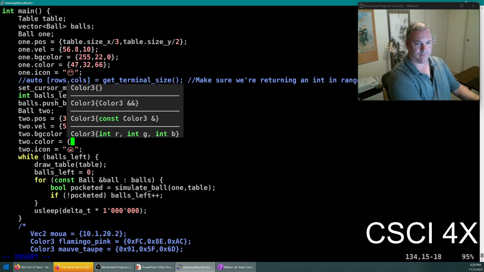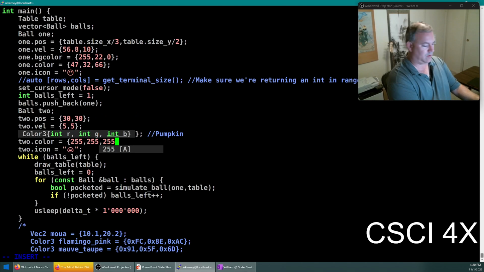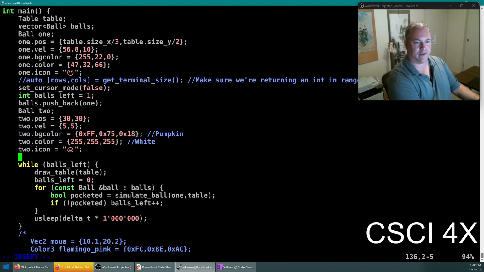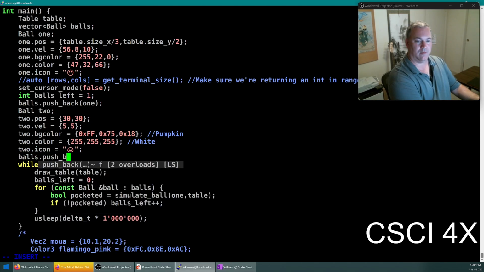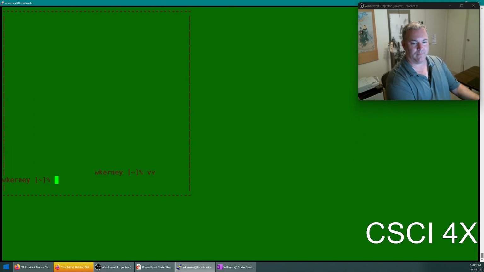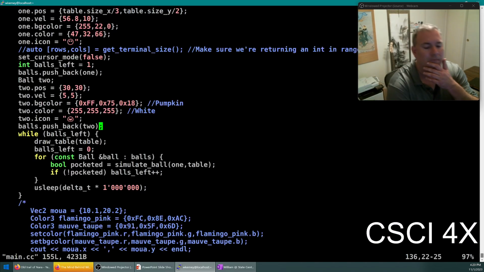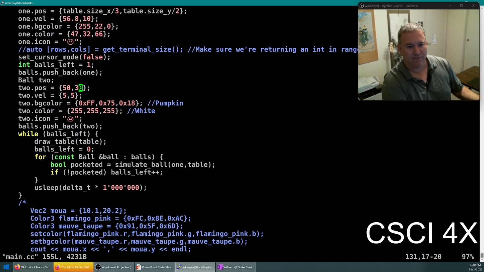It seems reasonable to me. Okay. And then we got that, and then we'll say balls dot push back 2. Now, if everything worked right, we should get a second ball, which one not? I wonder if it's pocketing immediately. Let's try 50, 50.